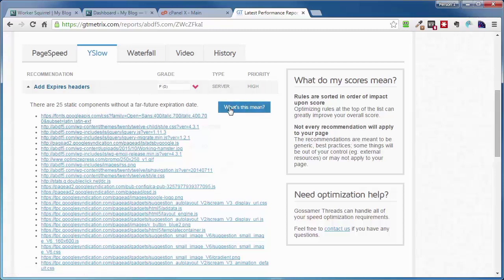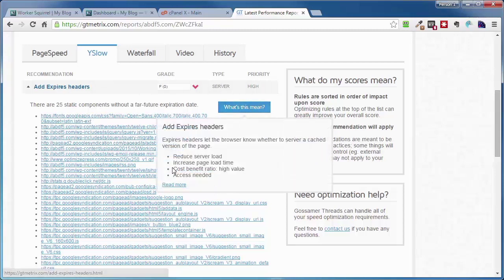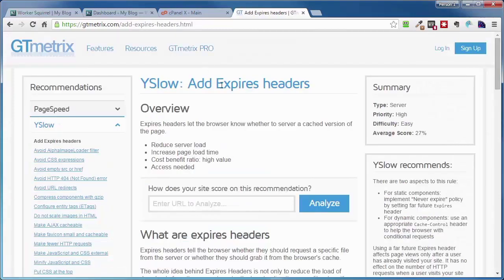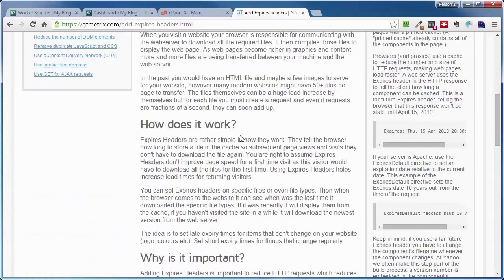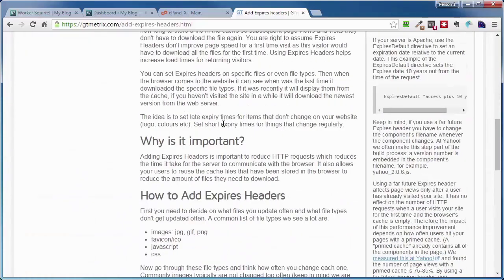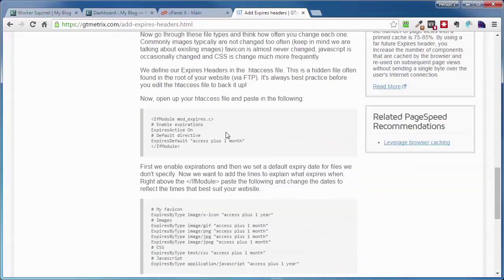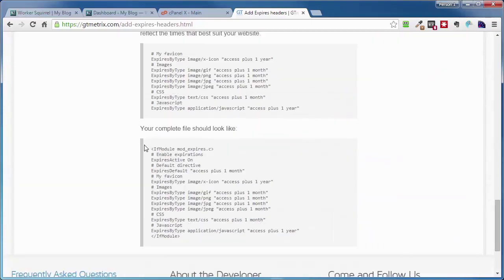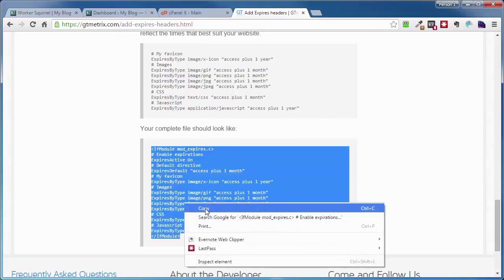So here's what we're going to do. I'm going to hover over the "What's this" button, come on down here and click on Read More. And this tells you a little bit more about YSlow and how they interpret expires headers. I suggest reading this stuff over for additional information, but what I'm going to do is scroll on down here to the bottom and just copy this code into my clipboard.